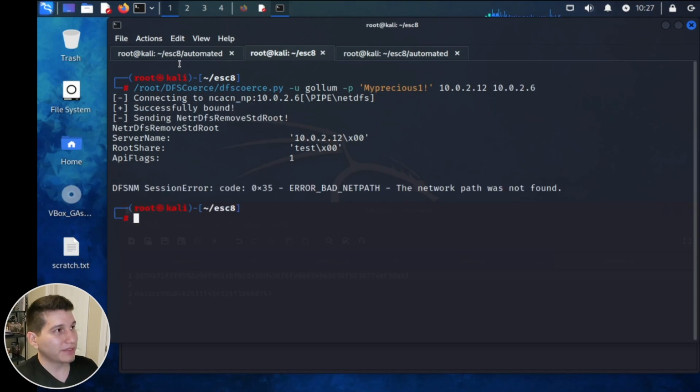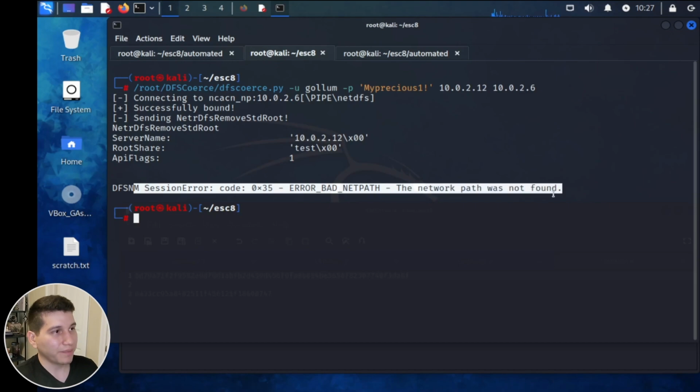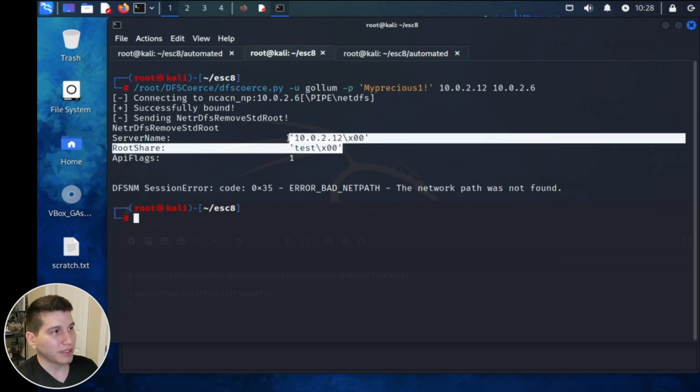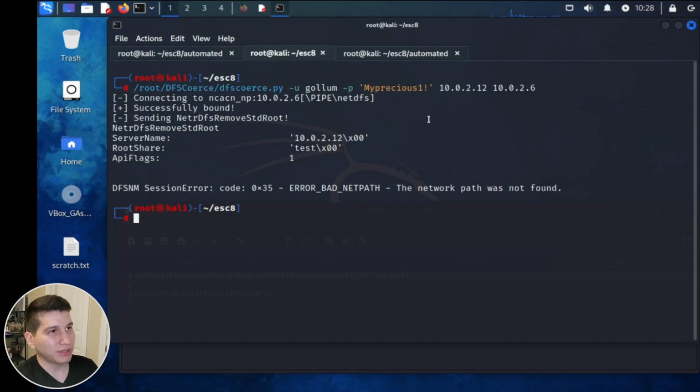You might get some error after this, such as bad network path, but that's totally fine because with DFSCoerce, what it's doing is it's tricking the machine to authenticate against our attacker machine. So it creates like a fake share, and then it tries to coerce the target machine to authenticate, so that's why you get some errors like this, but that's totally fine.